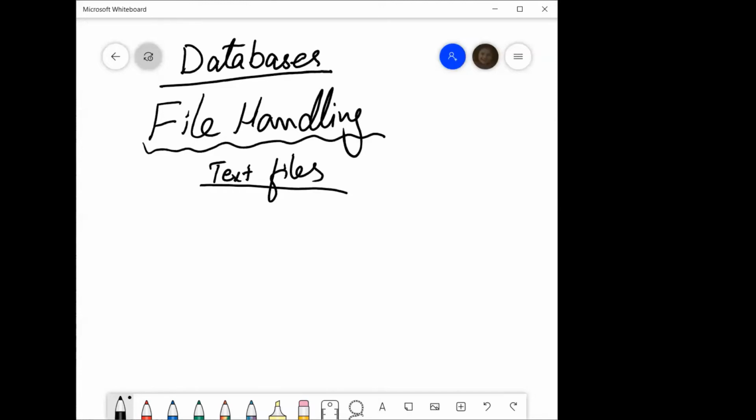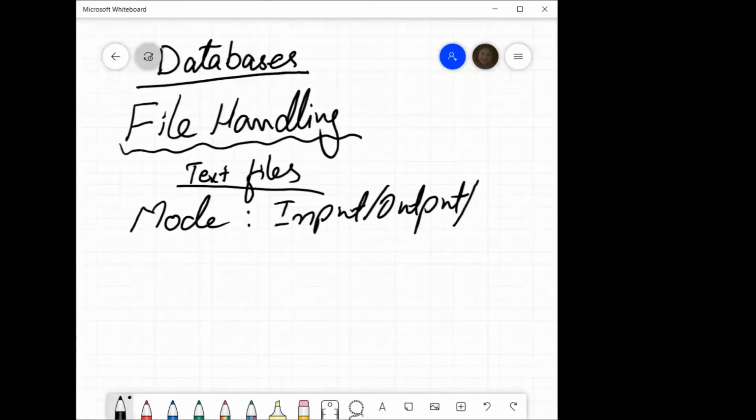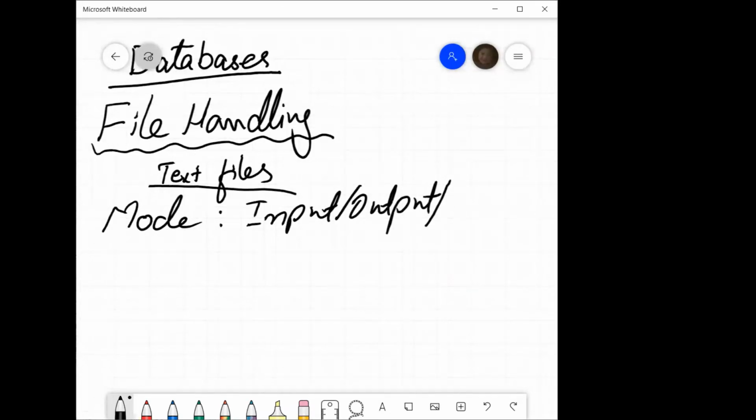and while coding, you remember that we were opening the file in one of these modes, either input, output, and, which one is left, who's going to tell me? Append. Append mode.